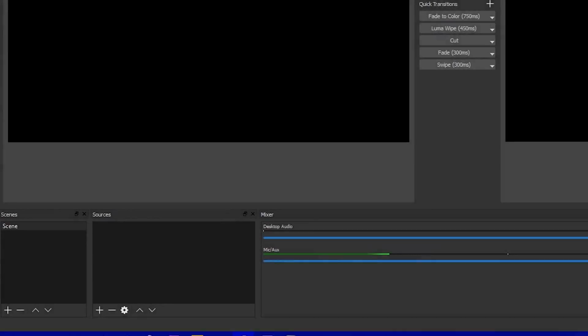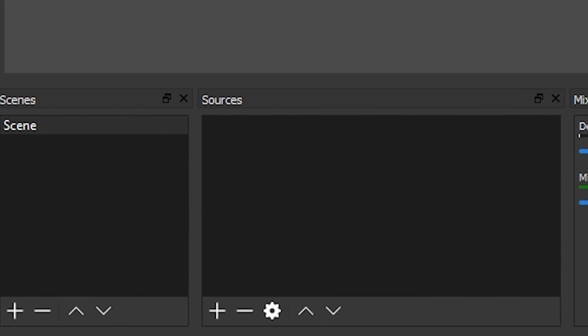Okay, so what is a scene? Well, a scene is an individual or group of elements that you want to appear in a video. For instance, you may want to display a full webcam, a gameplay window, or an internet browsing window, as well as many other things. You can find all your scenes at the bottom left-hand side of the screen.